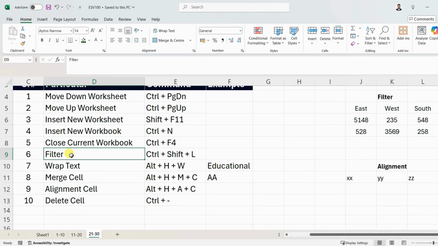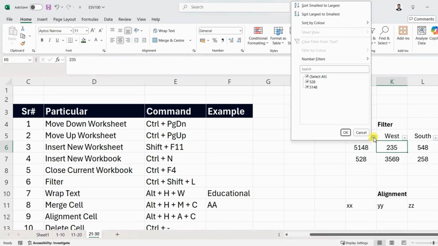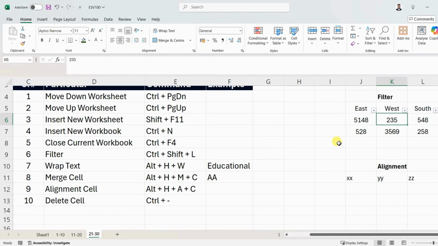Next shortcut key is filter. If I want to apply a filter within my data, in this data like the east, west, and south columns, first I will keep holding the shift button and press right arrow to select those column headings, and then press Control Shift L. Now you can see it has applied the filter. So I can filter out any data from here. To remove the filter again, select all those cells and then press Ctrl Shift L, and it will remove the filter from these headings.